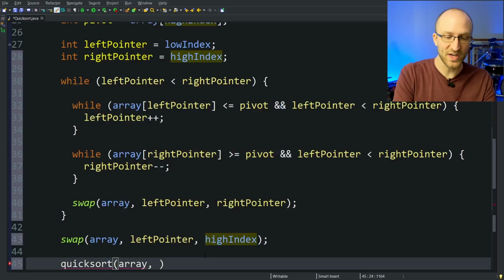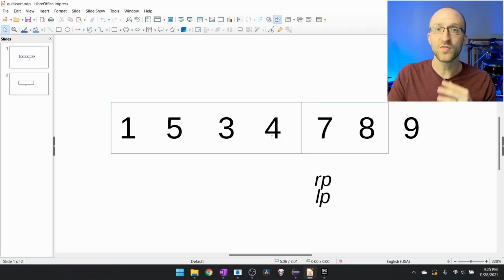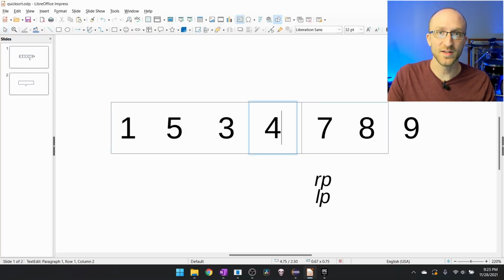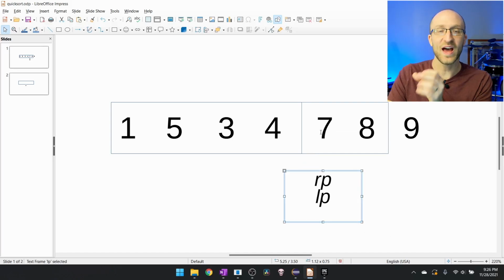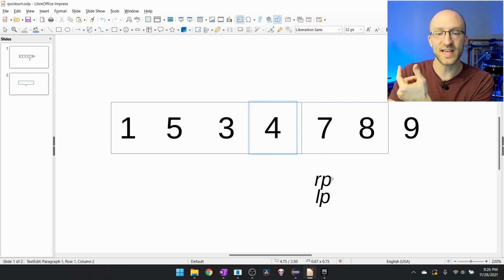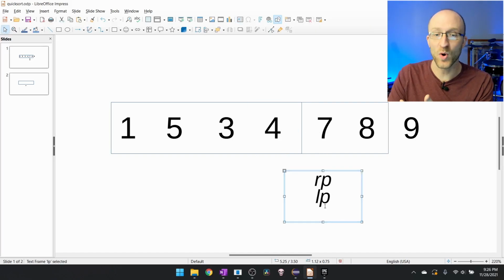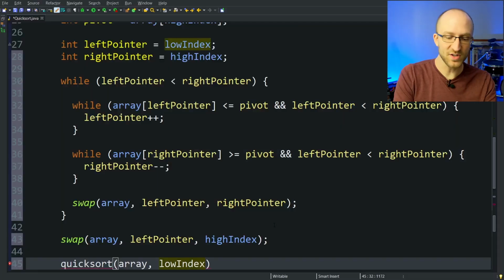So for the low index, we can just pass in low index. Now for our high index, we want it to be the last element in this subarray that we're sorting. Since our left pointer is going to be pointing at our pivot here, the high index of this left partition is actually just going to be our left pointer -1. So we can just pass in left pointer -1.